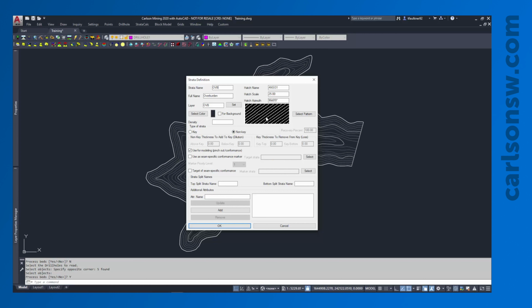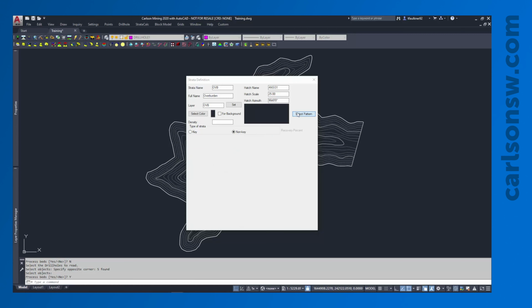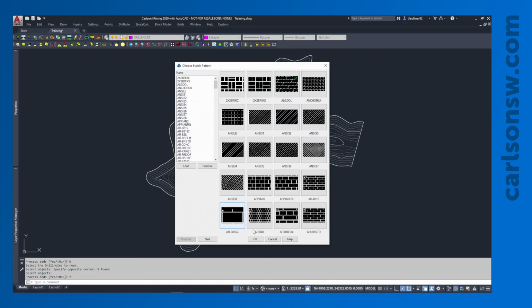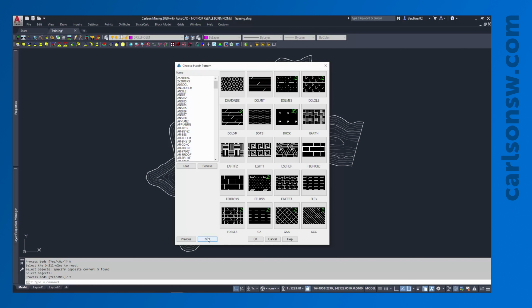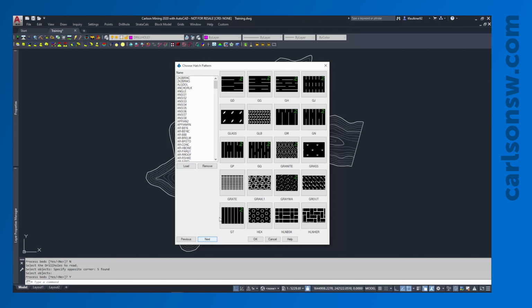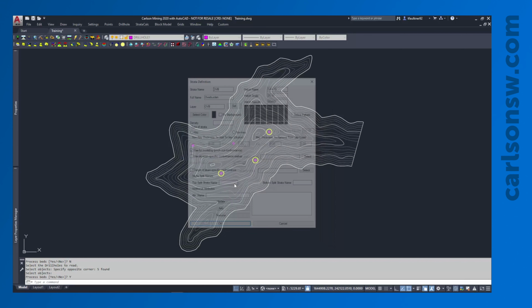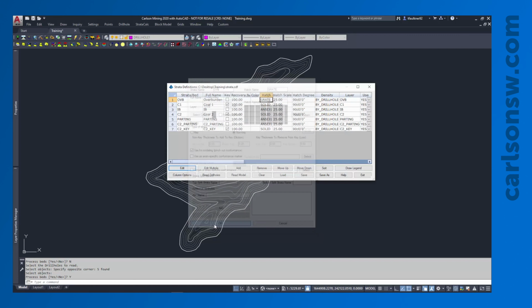To set the hatch pattern, I can see the preview of the one that's already set for me. By default, all of the non-key material is going to use this ANSI 31 pattern, so just the hatch line or the diagonal lines there, whereas key material is going to use a solid fill. If I want to change this up, I can hit select pattern, and I can see I've got quite a few options to pick from. I can look through the different pages here by hitting next, and I can just pick the one that I like. So for my overburden, I might use this grate, for example. Pick that, and I'll just say OK there.